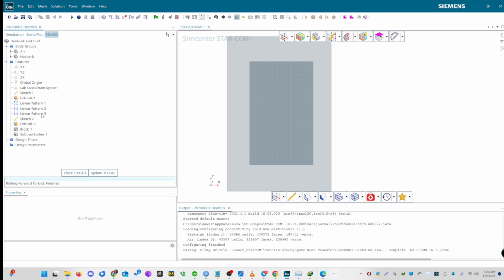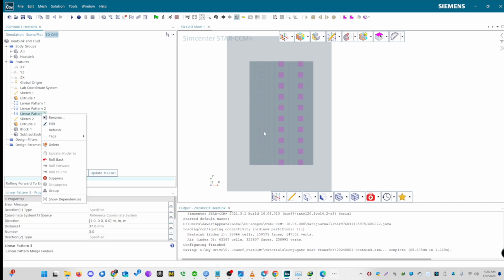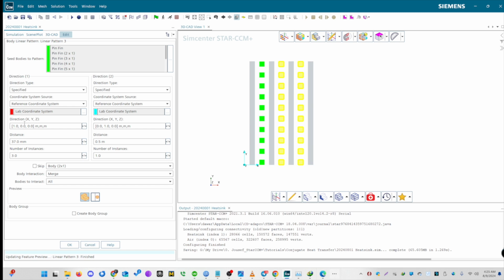Now we are going to basically create a linear pattern of the pin fins along the x-axis, linear pattern. It is going to be 37 millimeters, and we need about 3 more, so we have 7 fins. These flat fins are basically created into pin fins. So that defines our geometry.